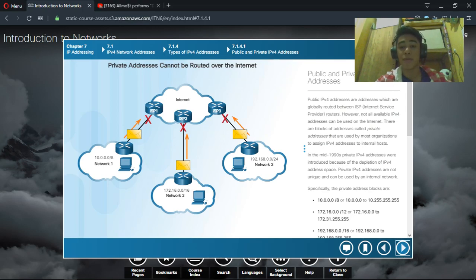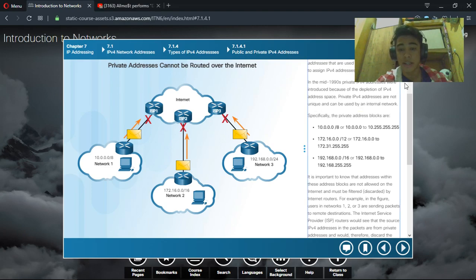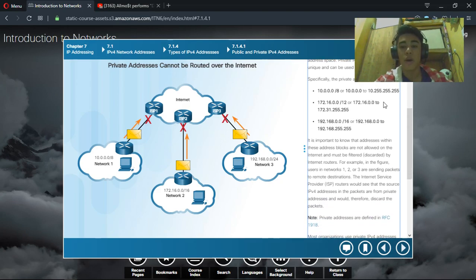And the public and private IPv4 addresses. The internet blocks the private addresses, and the private addresses range from 10.0.0.0 with a prefix length of 8, or 10.0.0.0 to 10.255.255.255, and also 172.16.0.0 with a prefix length of 12 to 172.31.255.255, and the last one is 192.168.0.0 with a prefix length of 16 to 192.168.255.255.